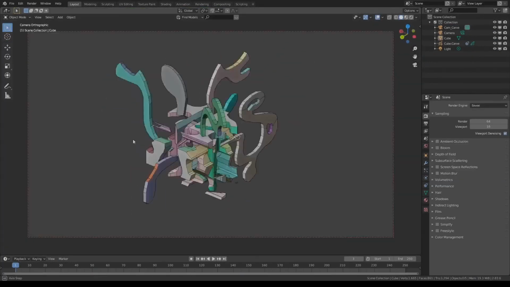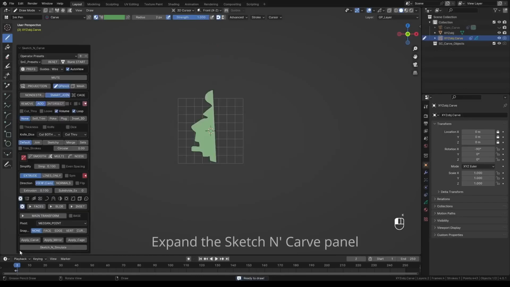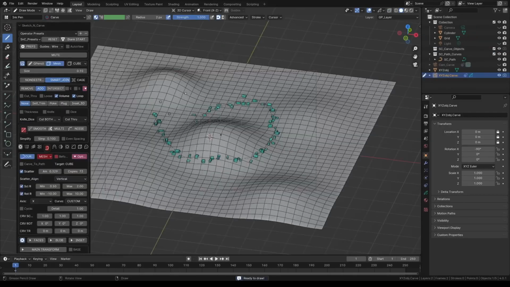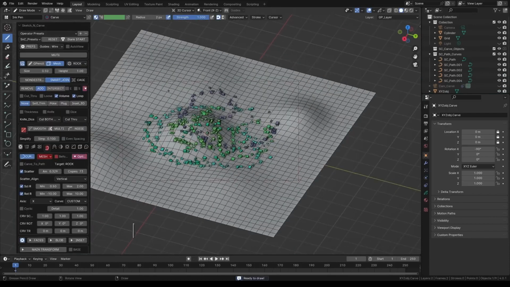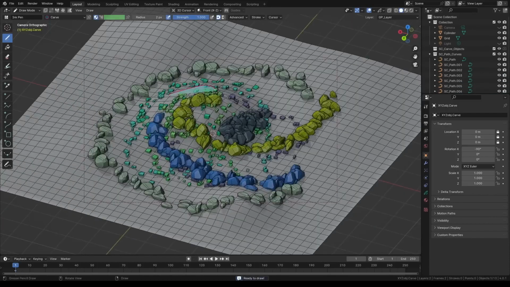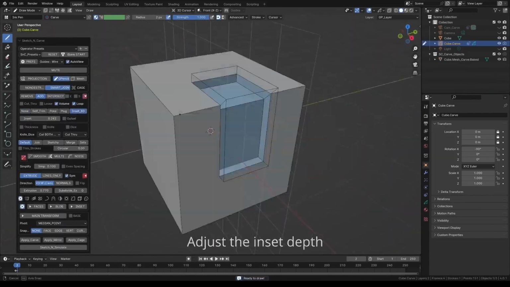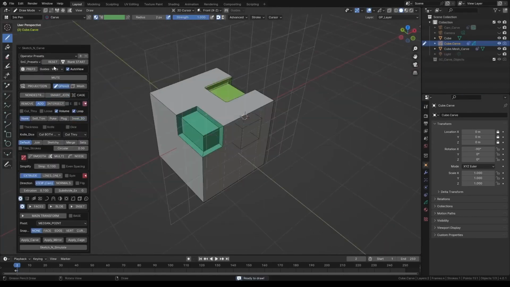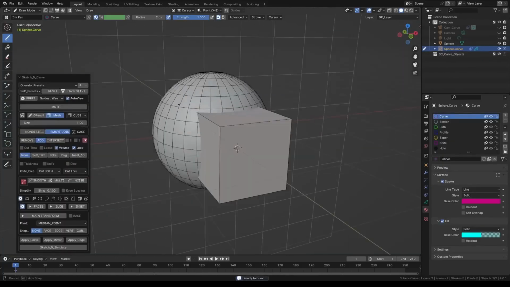In terms of the update, the add-on received some brand new tools that tackle different tasks, such as a spinning tool and a scattering tool, which we can use to draw an area to scatter objects, and a new inset tool that works similarly by drawing. All of these also come with a menu that we can use to adjust different aspects of them.